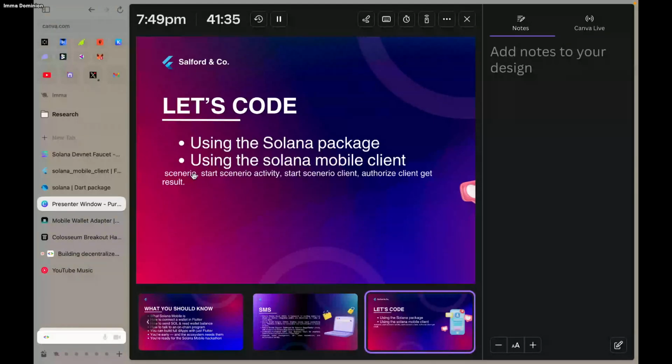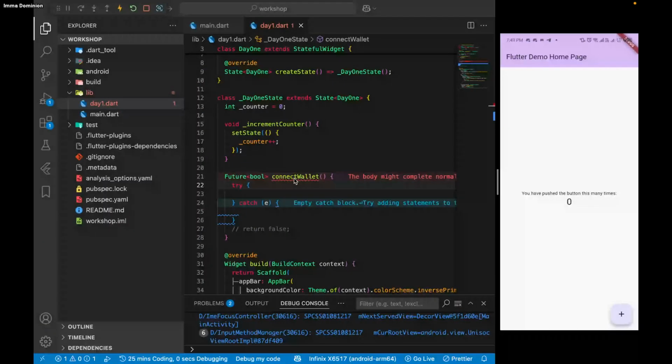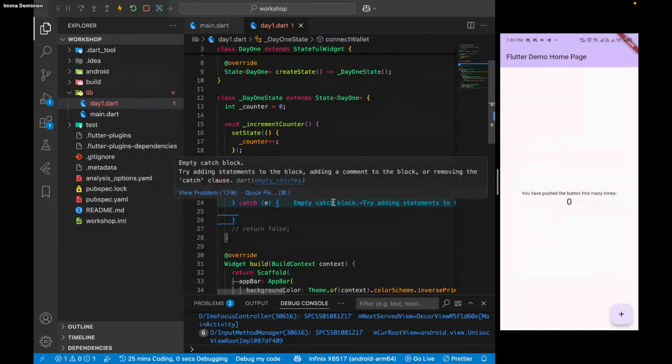A scenario is our communication from our mobile app with the wallet app, right? To create this communication, we're going to first create a scenario. Now, because we are going to be connecting locally, that means the two applications, the wallet app and our mobile app, are on the same device. We're going to be creating a local scenario, right?